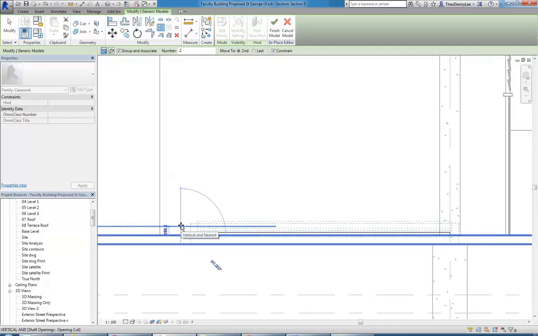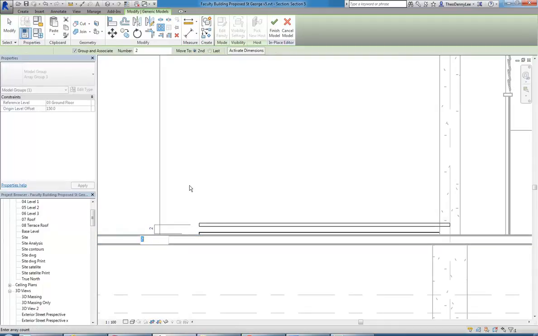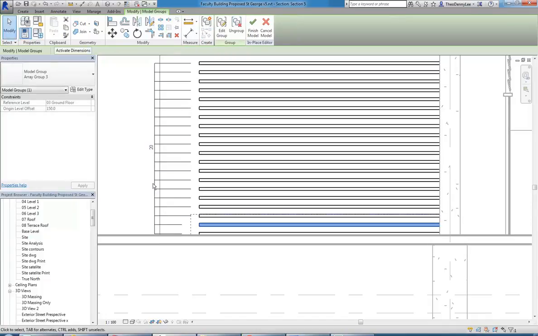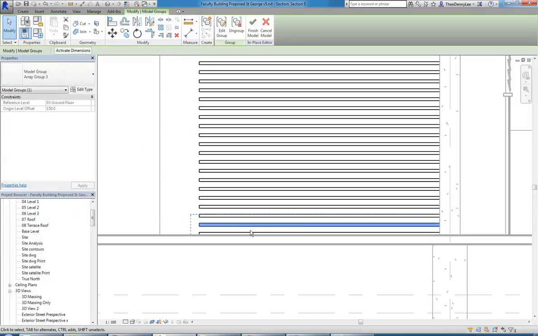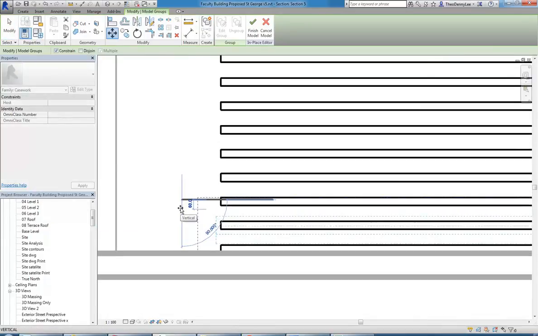And so I'll just make this 150 will do. And make 20 of them. Okay, now of course because that's an array, I can adjust spacing of one and it will adjust them all.